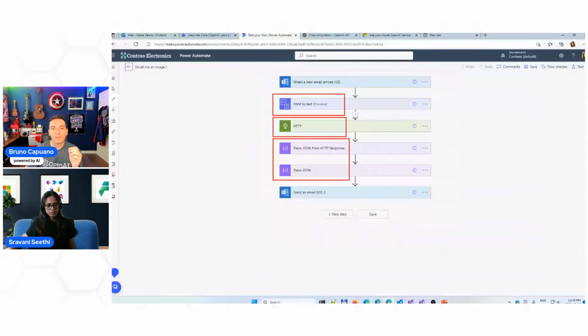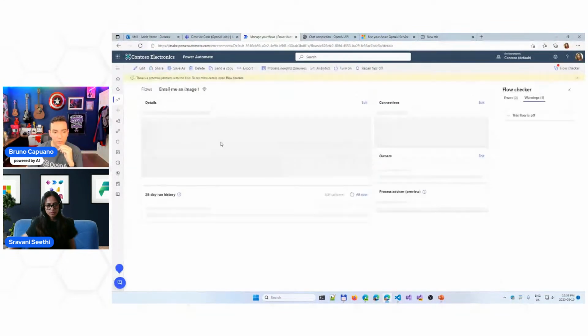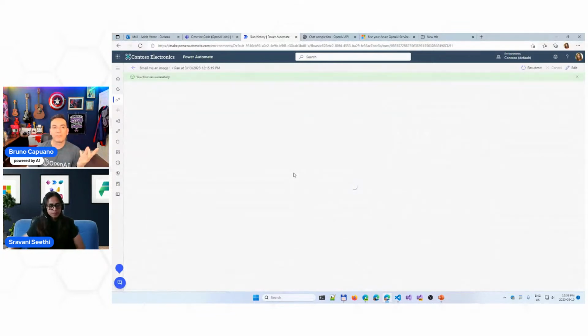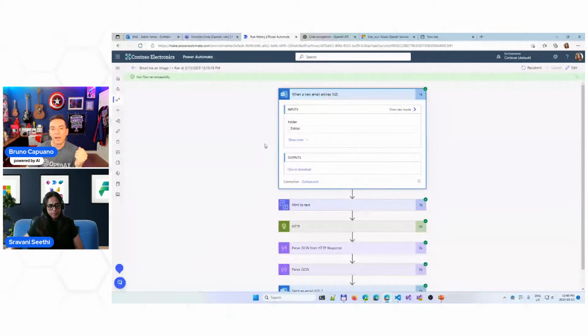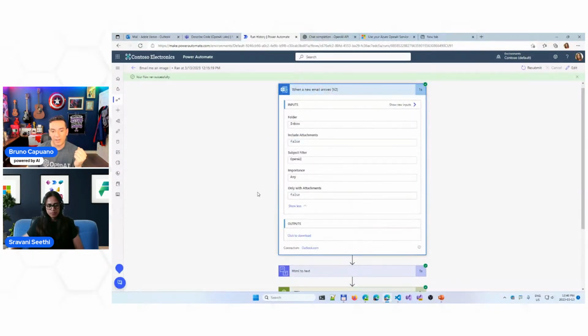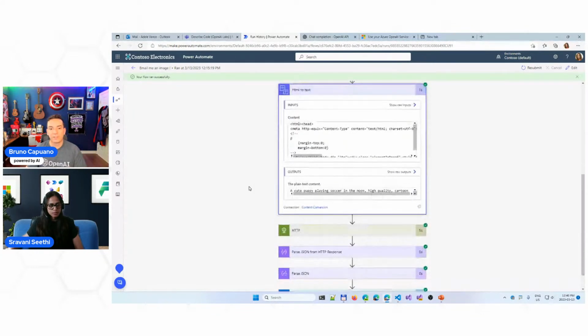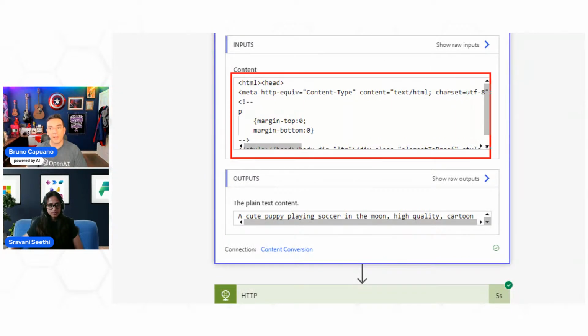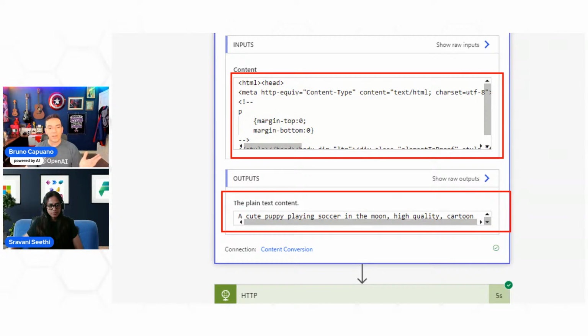Let's take a look at one of the runs that we have. This one, the first one, the cute puppy. Basically, I get an email, and in the inbox I have a lot of stuff. I don't care about this. In the text, I have a full set of content with HTML. It's too big for me, but I have this amazing action that I can use to convert this to text. And the text that I need is: a cute puppy playing soccer on the moon, high quality cartoon.